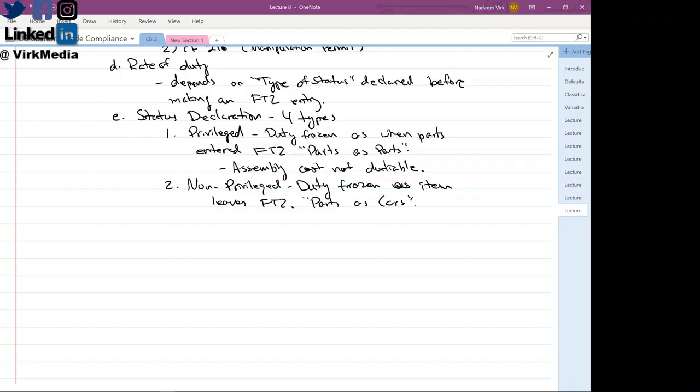So in the privileged status, if you brought in truck parts, assembled them together, took them out as a truck, the duty rate would be the initial duty rate for when you brought those parts in. But for non-privileged status, the duty rate is going to be whatever the end item duty rate is when you leave the FTZ. In this case, the duty rate of the truck.